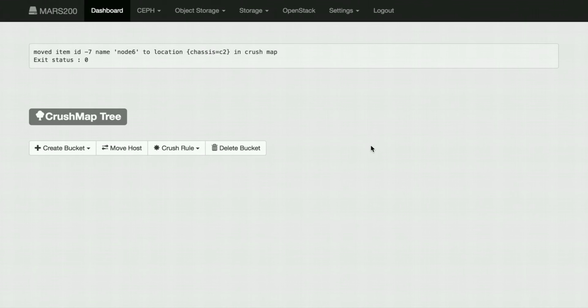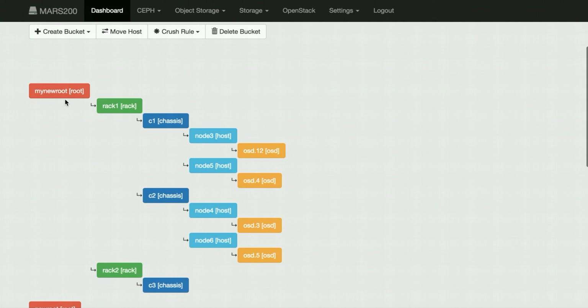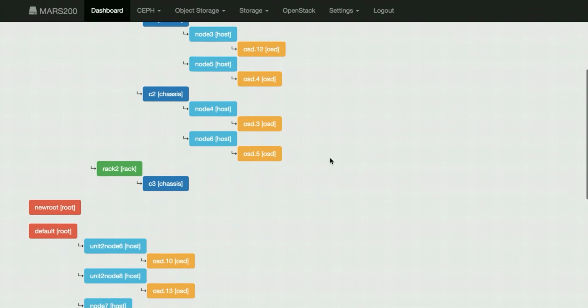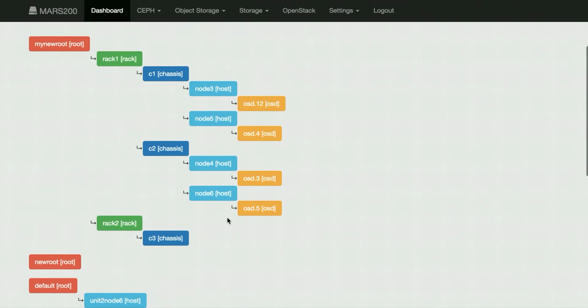Now let's have a look at our new CRUSH map. Under our new root we have rack 1, under rack 1 we have chassis 1 and chassis 2, and under chassis 1 we have node 3 and node 5, under chassis 2 we have node 4 and node 6. So we have 4 OSDs under this new root. Now in pool 1, when an object goes, one copy will go under chassis 1 and another copy will go under chassis 2. You can also delete unused buckets or move your host back to default.